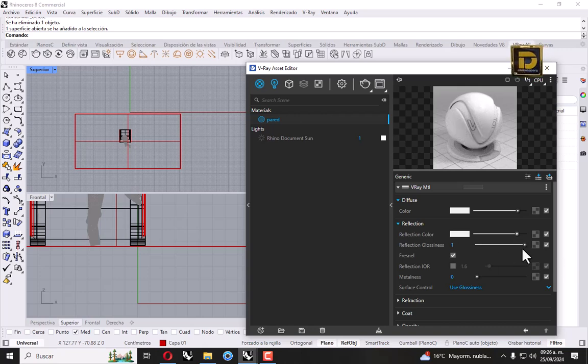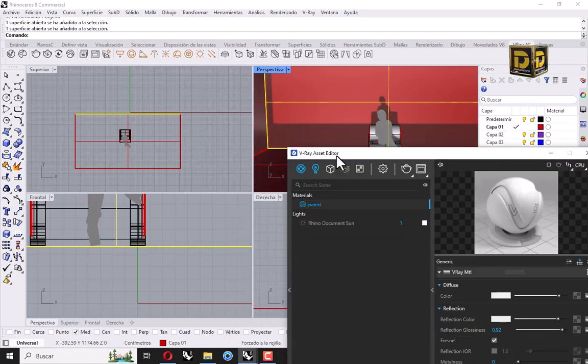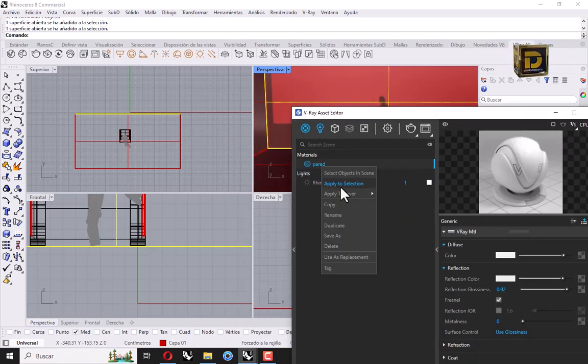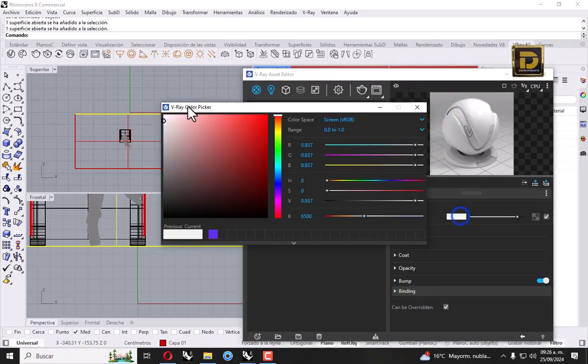If you don't know where we get this, just go to the material we made and select. I'll select, right-click, apply to selection. Right-click, duplicate. And I'll change here where it says wall. The diffuse is the pure color of an object. I'll choose the color I want. For example, I'll apply it as one.